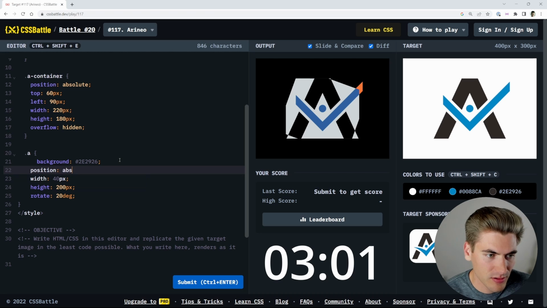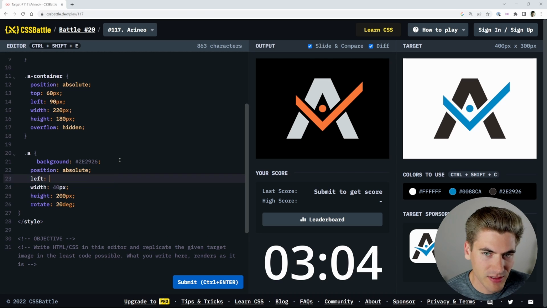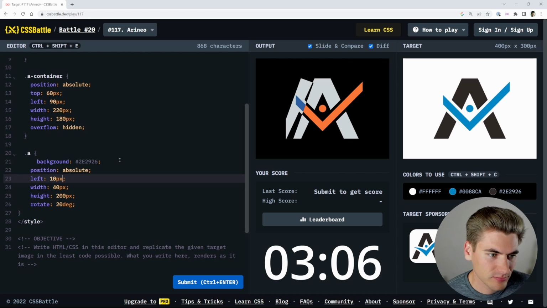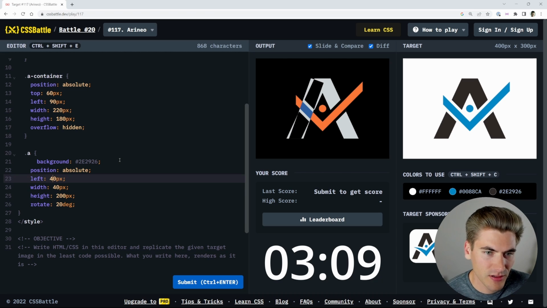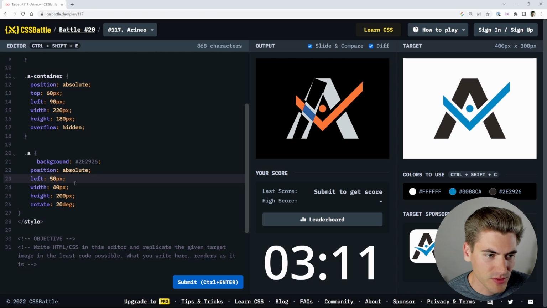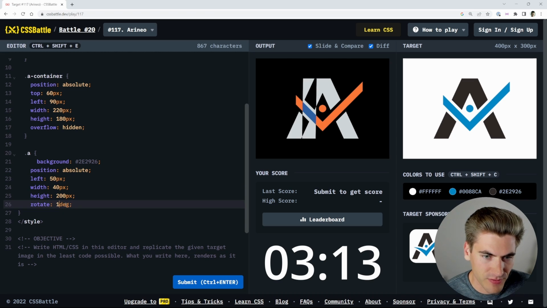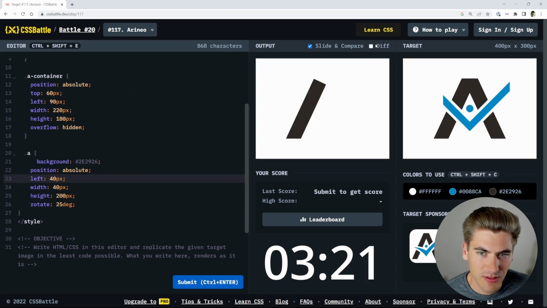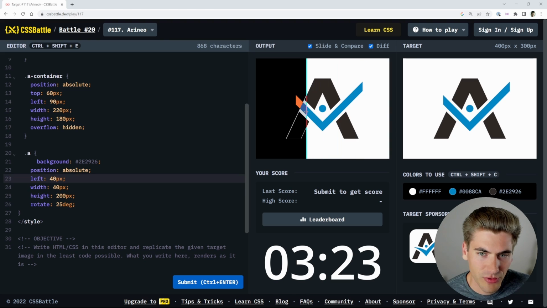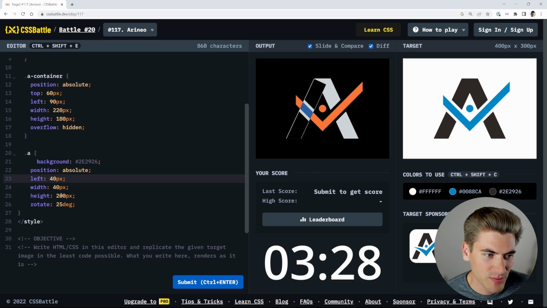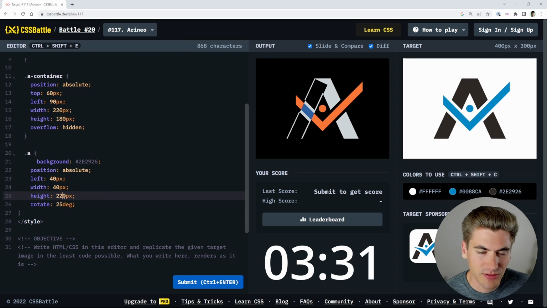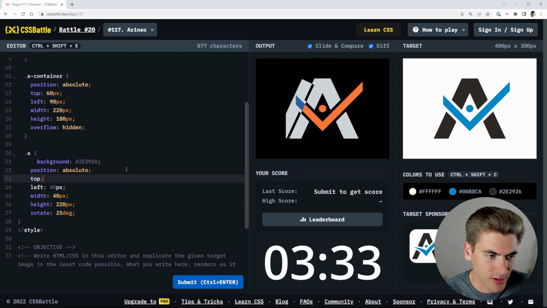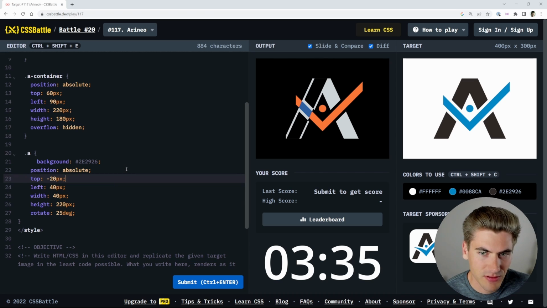So we'll do position absolute. Left is 10 pixels. 20, 30, 40, 50. Our rotate is a little off. Let's change this to like 15 degrees. 25 degrees. Okay, 25 is perfect. So now we just move our left back a little bit. Let me see here. Looking pretty good. I can't tell if it's too big, too small, or just the right size. We'll just make it a little bit taller. So we'll say like 220 pixels. And oh, we need to specify our top. Our top is going to be negative 20 pixels.